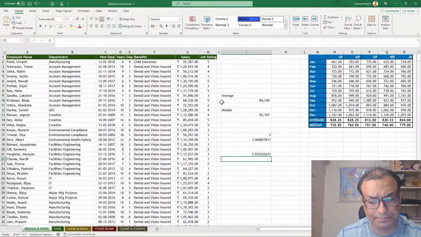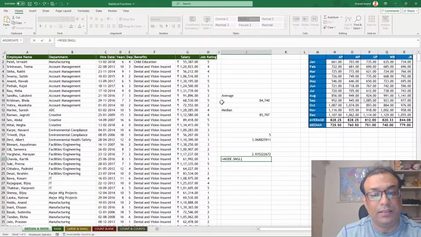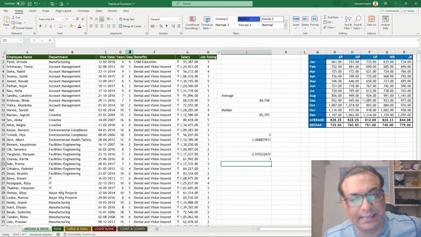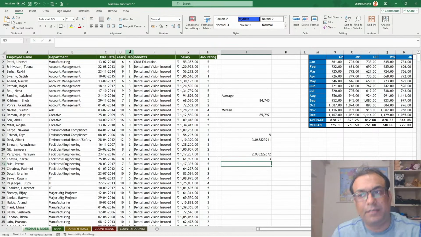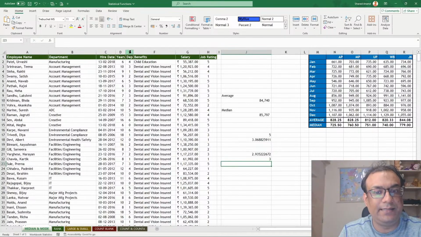Around 3. And what is the mode? Mode is the most common number of dependents that anybody has, and it's 3. So in this case it's the same, but more or less, mode will always give you a concrete number. It will always be an integer. It will never be a decimal value.